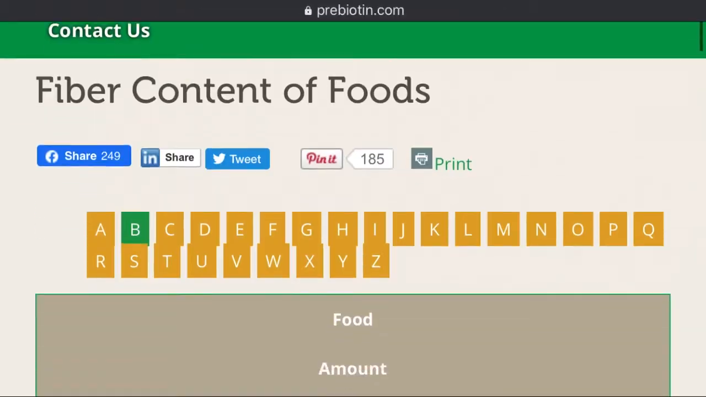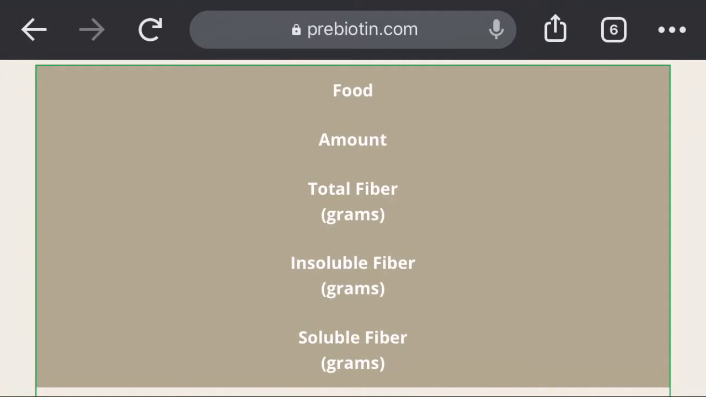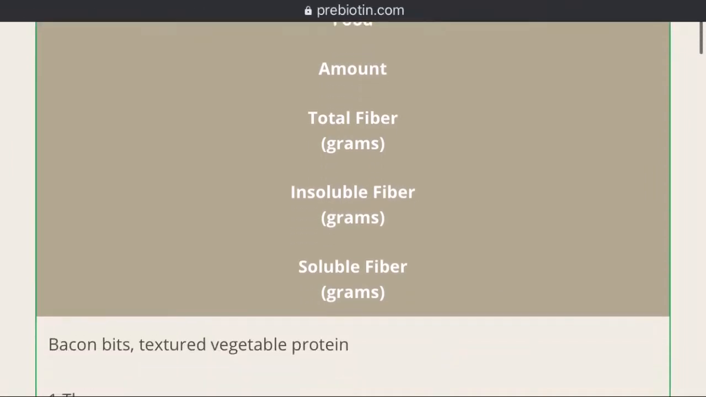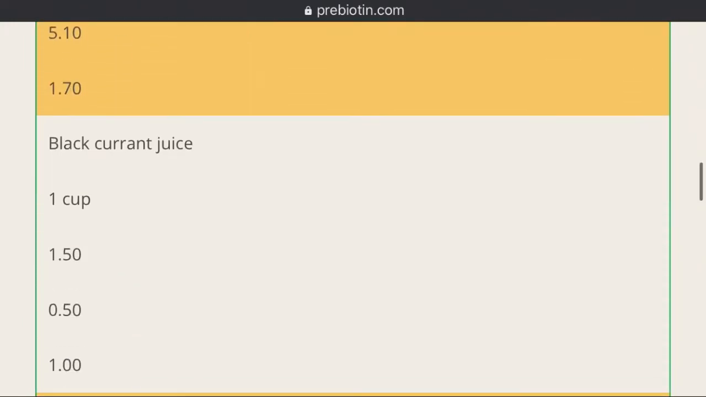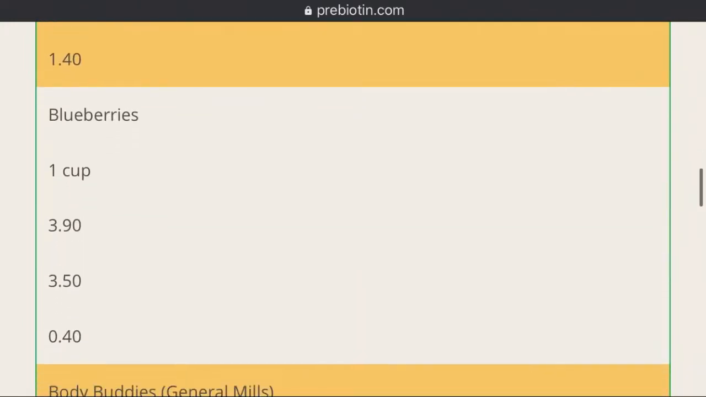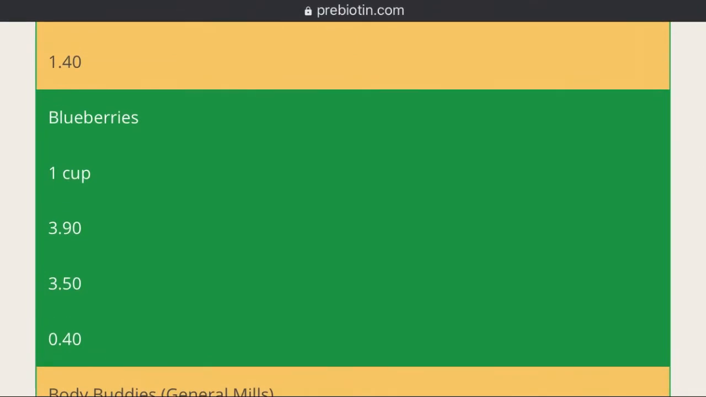So if you're someone that has constipation, you want to choose a food that has the higher number of insoluble fiber as opposed to a higher number of soluble fiber. And this website does a great job of listing it out. You can see here we're on the home page of this website. You can see it lists total fiber, then insoluble fiber, then soluble fiber. We're going to scroll down here to blueberries. And you can see blueberries are mostly insoluble fiber at 3.5 over soluble fiber at 0.4. So blueberries are a major insoluble fiber source.